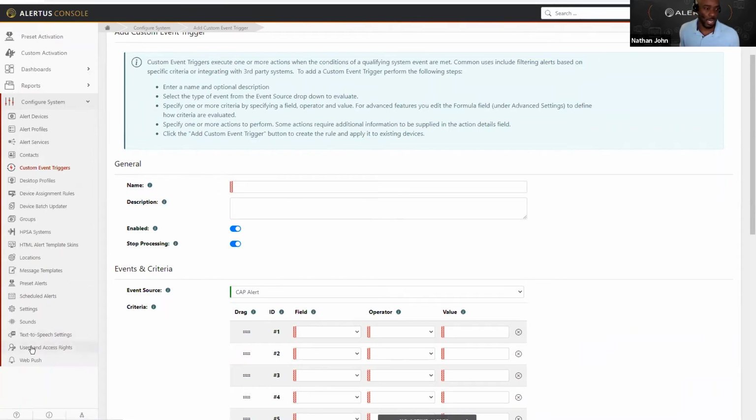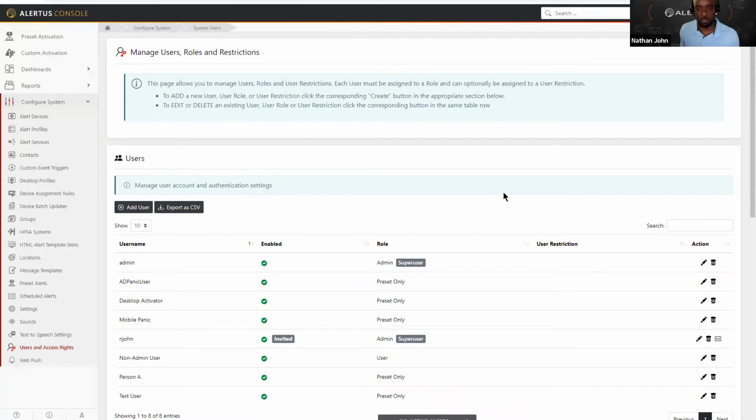Let's take a look at something else that we've added. Let's go across to users and access rights and take a look at the changes we've made for adding users. So here I have 2 super users. I can, if I wish to, safely now delete my admin account, which we couldn't have done before.